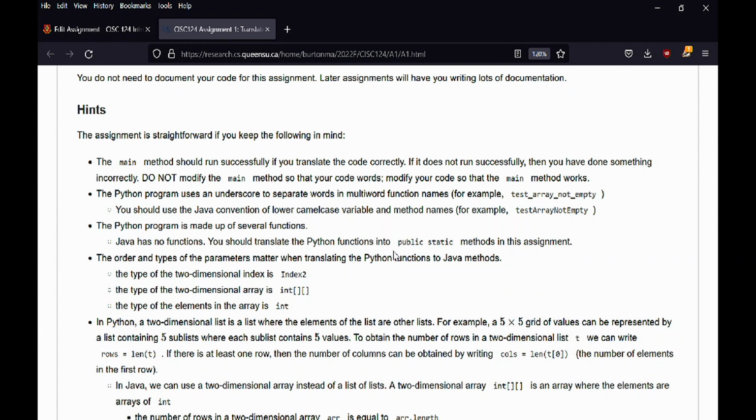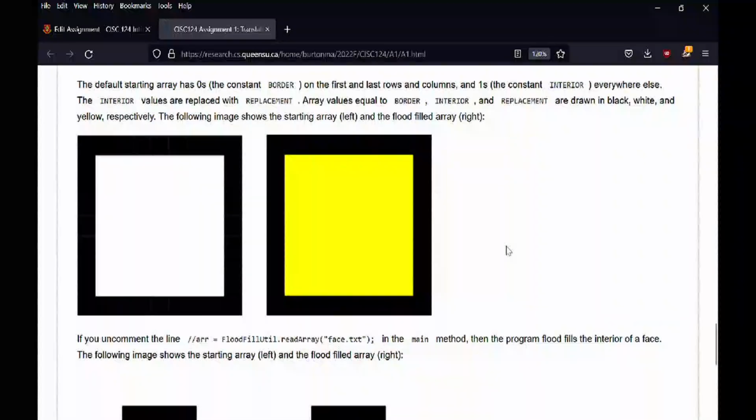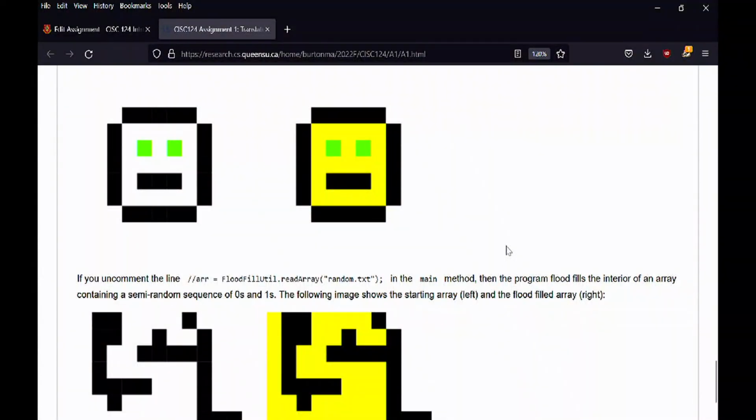You have a week to do it, and then all the other assignments you'll have 2 weeks to do. The first one's not very long, and it literally is just translation. If you get it working, you get to see, I guess, a semi-interesting example of a simple image processing algorithm.